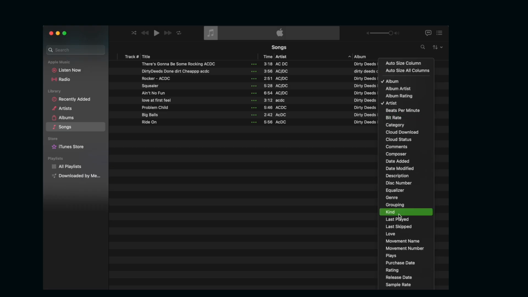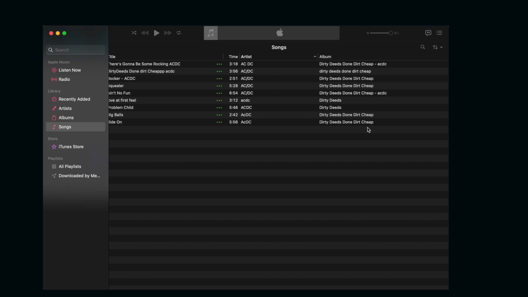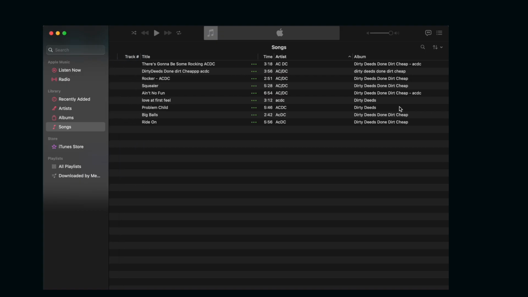You can go through that list and pick what you want to see, but track number all the way on the left, and then the title of the song, then the time of the song, the length of the song, then the artist, and then the album, okay? That's all I have. I don't have anything else.